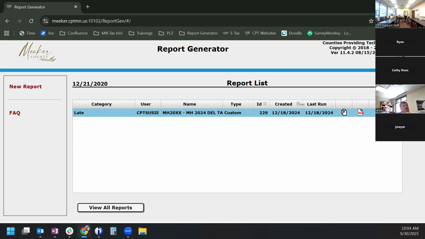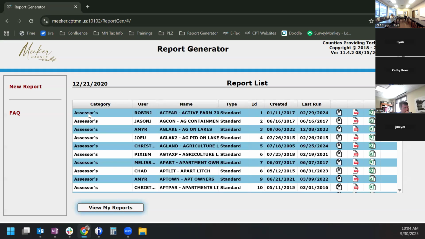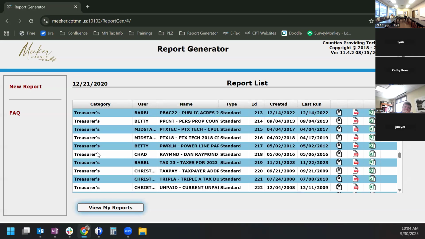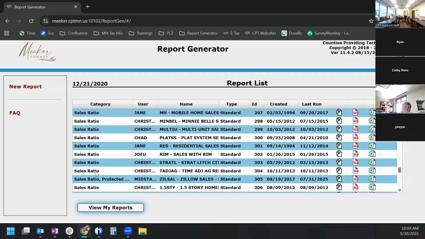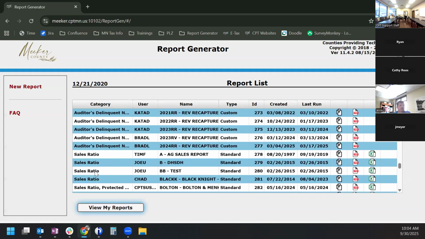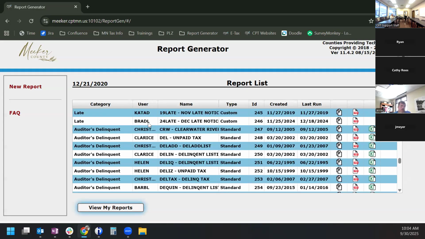If we look in the middle, we can look at our grid here. We start with category. We used to have different menus that you'd have to go to get different categories. Now they're all here in the same spot, and you just pick which set of data you're going to pull for the report that you're making. And then we have user. This is the user that owns the report.